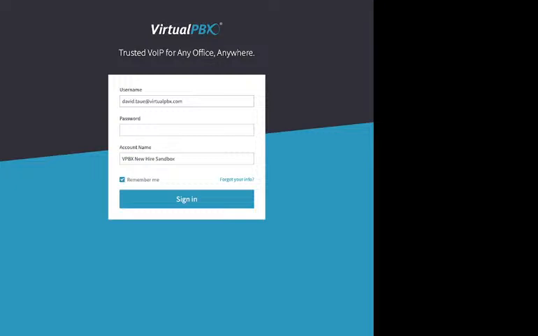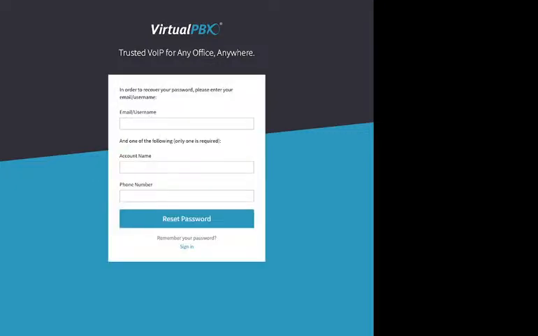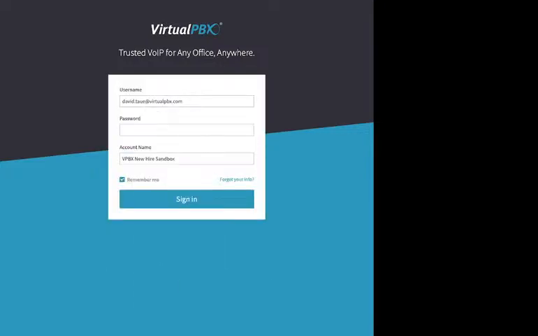Now, if you can't get logged in, down here, just above the sign-in bar is the "I forgot my info" link. It flips the box around. We still need the email address, right? Your username. And then we need one of the 2 following pieces of information. So either your company name, right, the account name, or a phone number that's on the account. Click on reset password. That's going to send you an email. In the body of the email, there'll be a link that you click on that temporarily logs you in so you can change your password. Then it logs you back out.